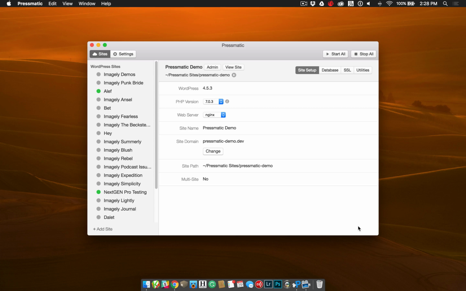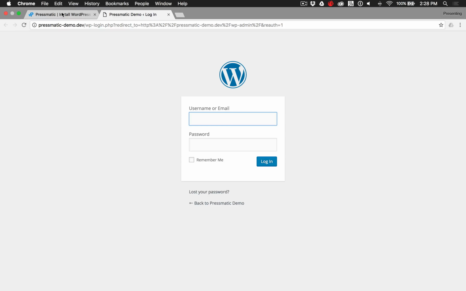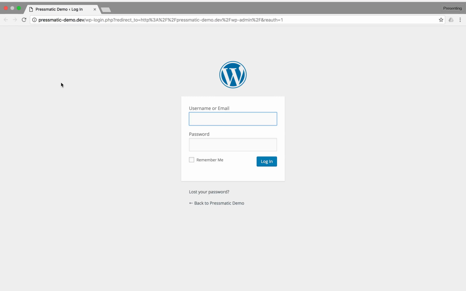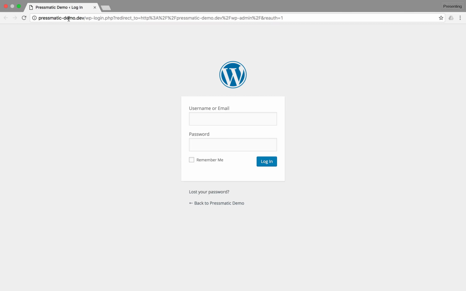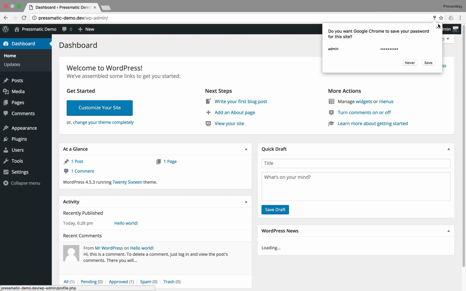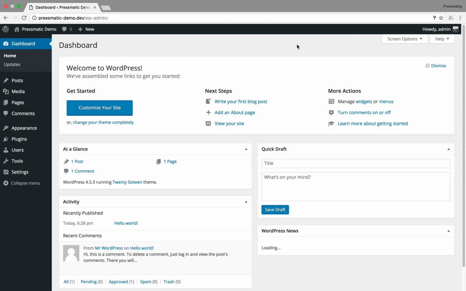And then the site's done. That's how long it took. What was that, 10 seconds? So now I can hit admin right here. It's going to bring me to that test site. So you can see here, let me close that so it's a lot easier to see. Pressmatic-demo.dev, and I can just log in. And now I'm logged in, right? That was it. It was that easy.